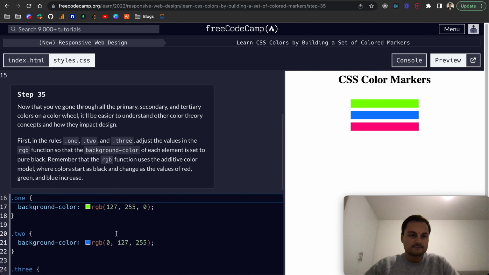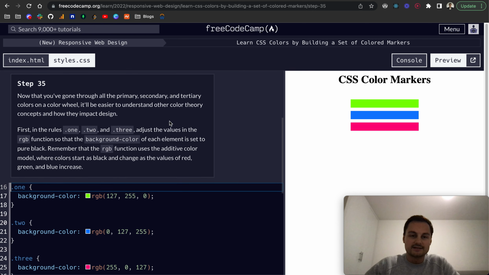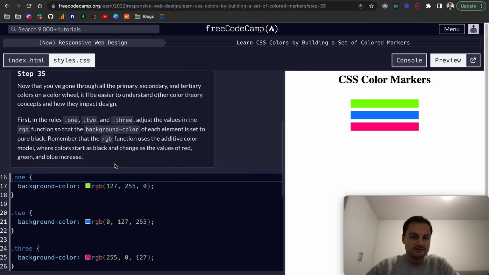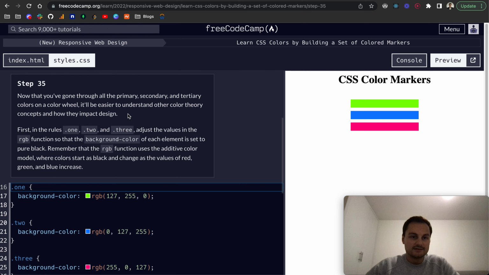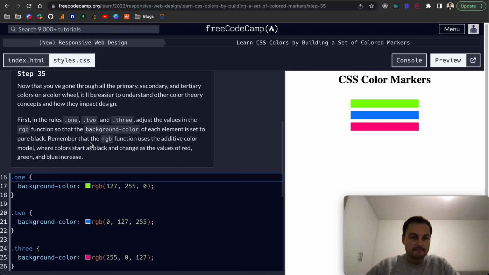Cool. So step 35, we've gone through all the primary, secondary, and tertiary colors. It'll be easy to understand other color theory concepts and how they impact design. To be honest, as a front-end developer or engineer, you're not often thinking about design this detailed, but it's certainly good to know. Normally that's handled by the UI, UX, or design team. So actually learning a little bit here on this new responsive web design certificate.